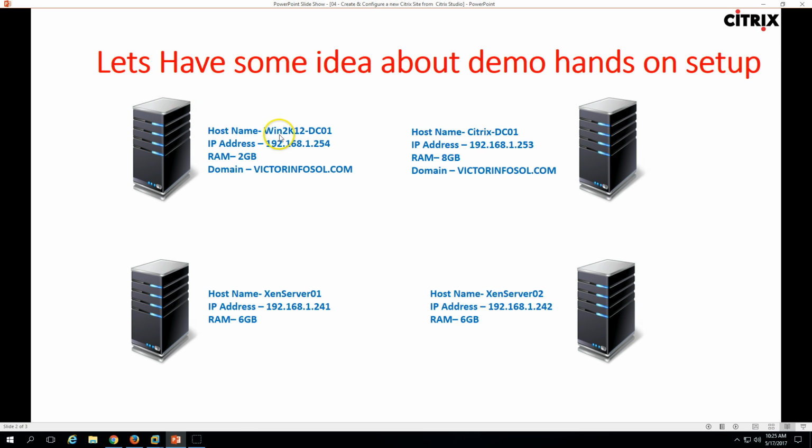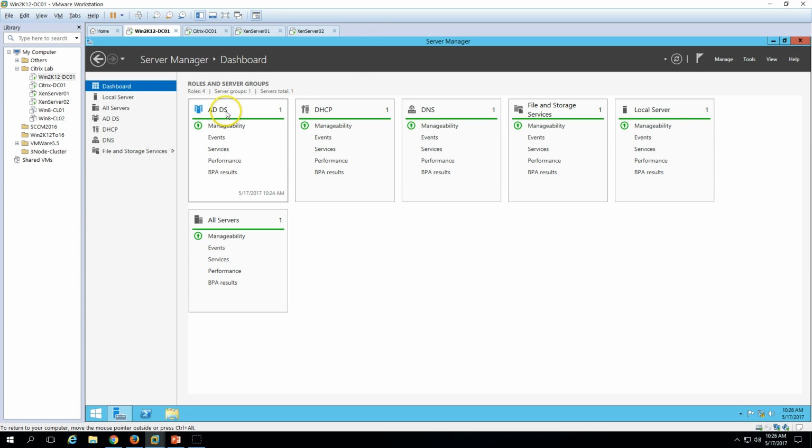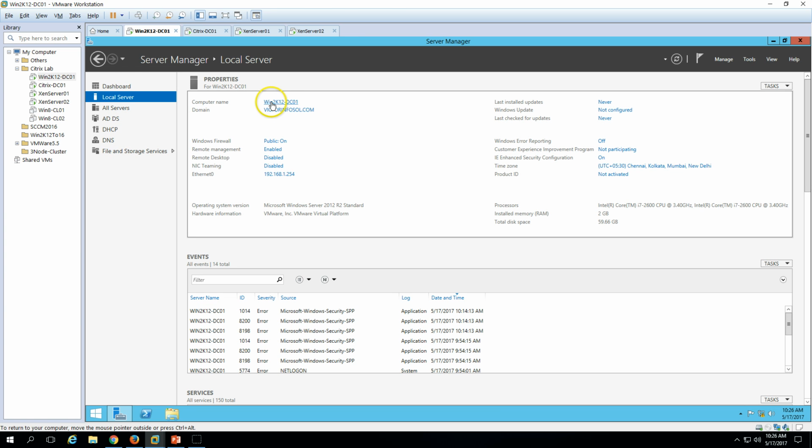The first machine is Win2K12DC01, which is my Active Directory server. You can verify from here. I have installed the Active Directory, DNS and DHCP roles on this server. On the local server, you can verify the server name, and my domain name is victorinfosol.com.